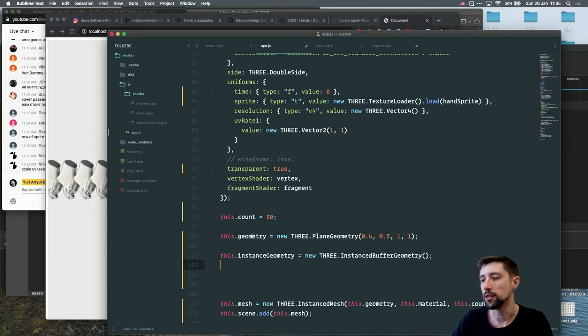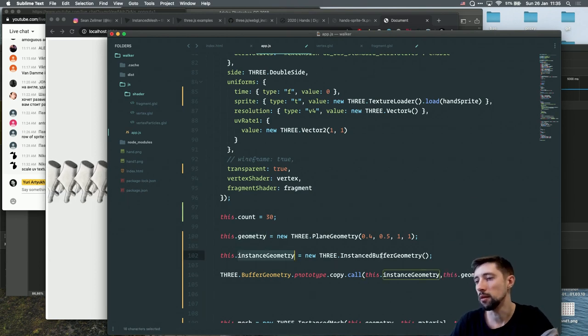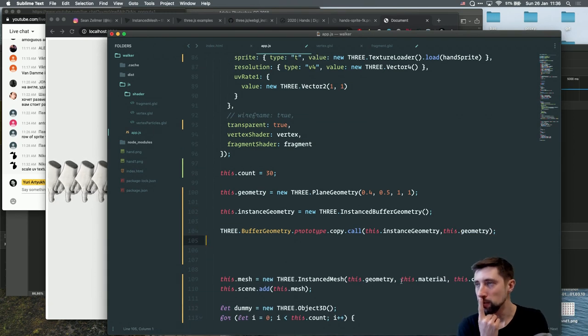And I need to copy this geometry into the instance geometry, because by default this instance buffer geometry is just an empty object which doesn't take anything. I'm gonna go ahead and write something from the three.js examples. The geometry has this API which I can call, and which copies one geometry into the other. So I'm gonna use this one as the geometry I'm copying to, and this is the from geometry. This makes my instance geometry the same as this geometry, but with the instance type. And instance type means I can use it for the instances. So this is the copying part.